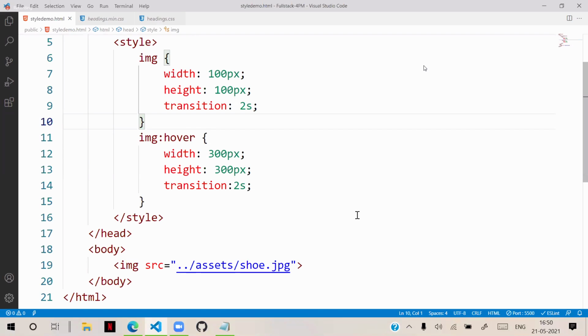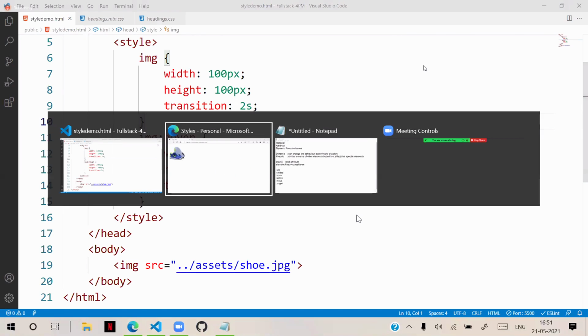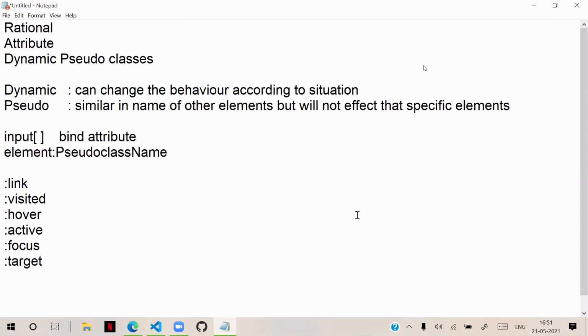Hover is used in so many locations later also. So you will see, and you can add a lot of transitions and animation effects later. Hover means when the mouse pointer is over. So we have link, visited, hover, and active. Active, visited, link, these are only for anchors. We cannot use them for others. Focus and target are important.